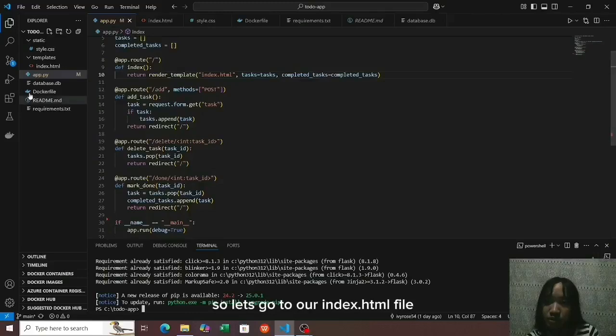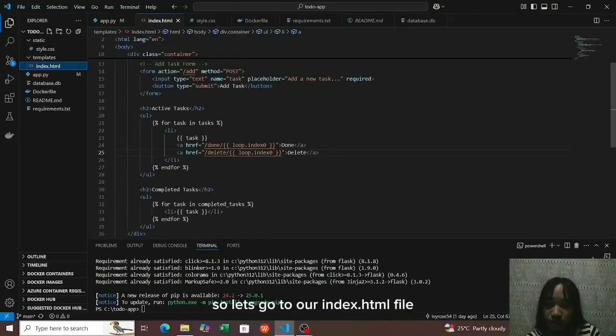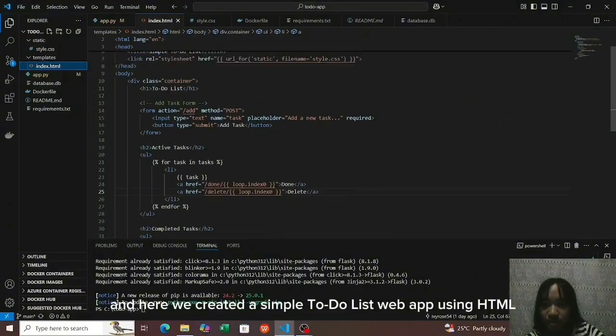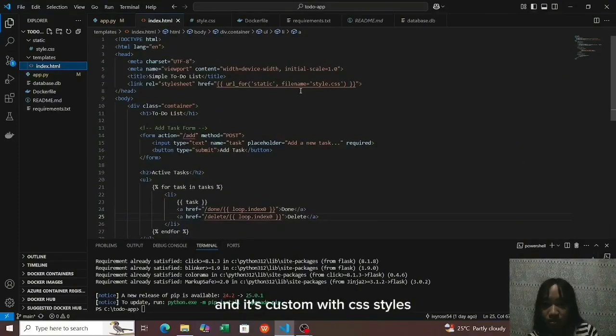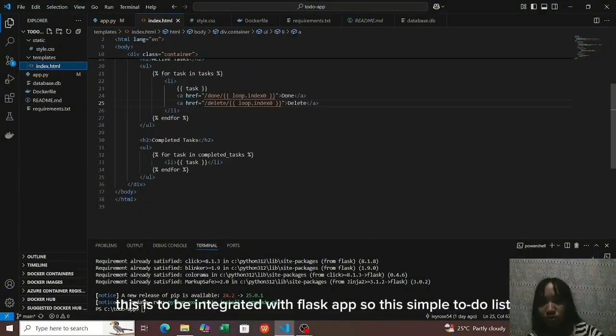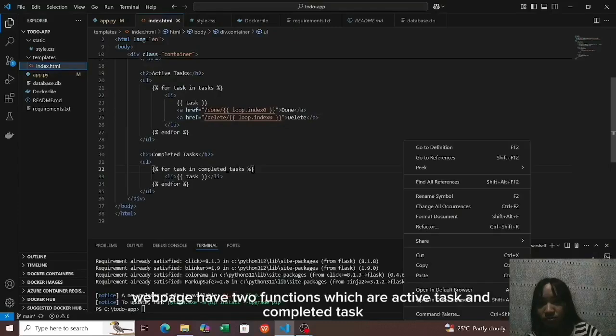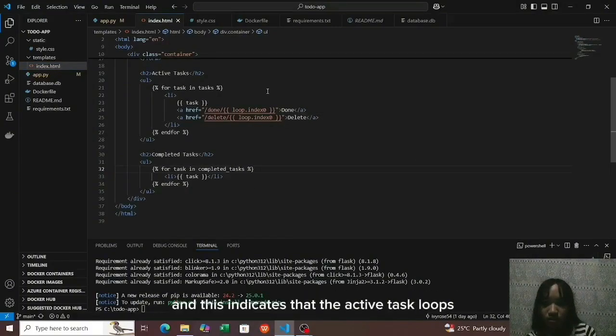So let's go to our index.html file. Here we created a simple to-do list web app using HTML, customized with CSS styles, and this is to be integrated with the Flask app. This simple to-do list web page has two sections, the active tasks and the completed tasks, and this here indicates that the active tasks loop with done and delete buttons.